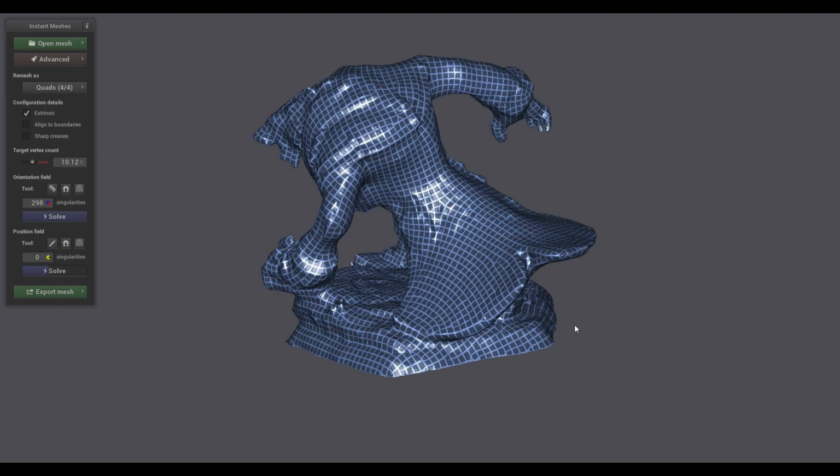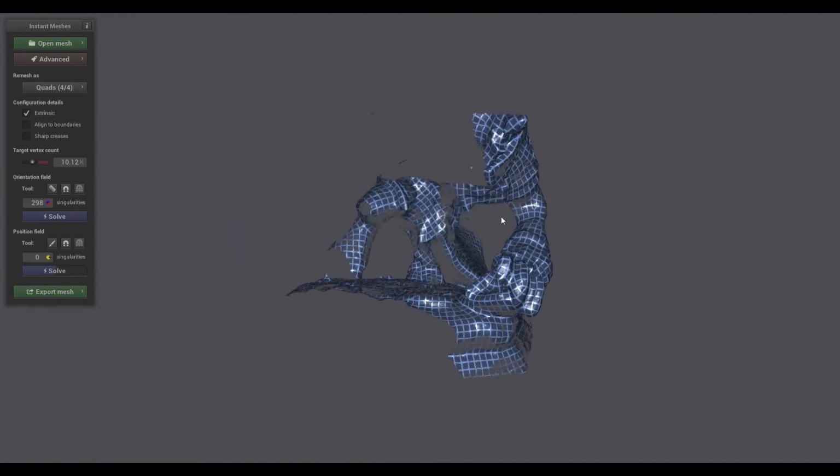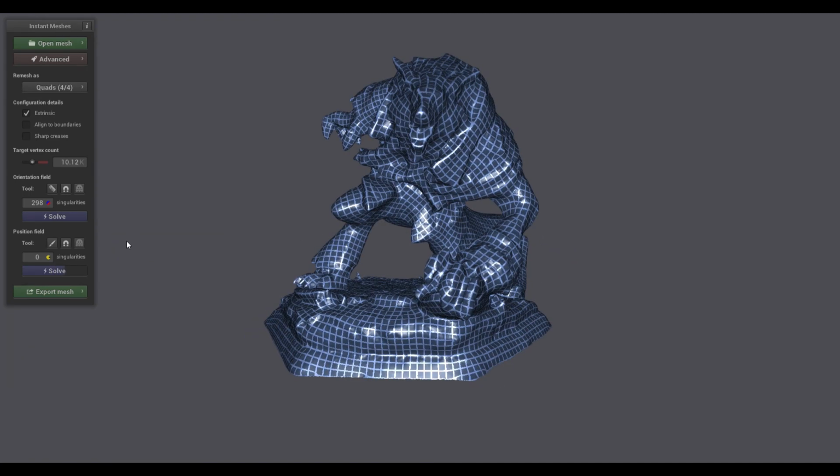You can see here it's generated all the quads. And if you notice there's anything you want to change at this point, I'd recommend going back to the orientation field, resolving it, re-affecting it, and then going back to the position field and resolving that as well.